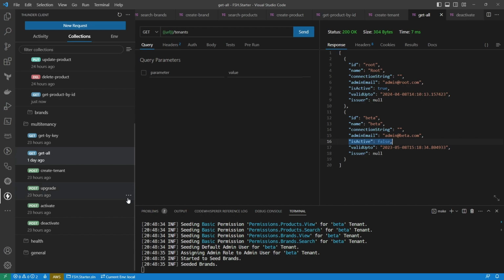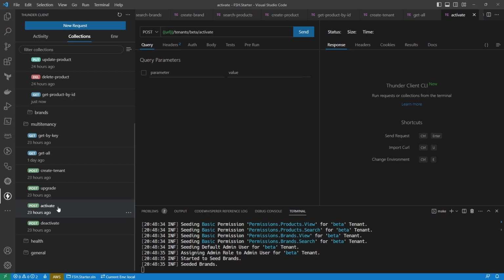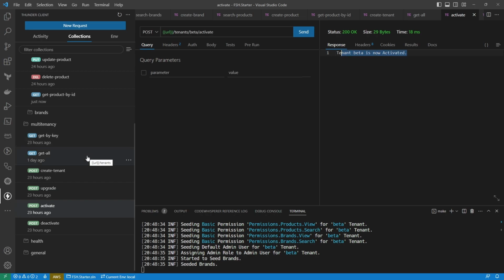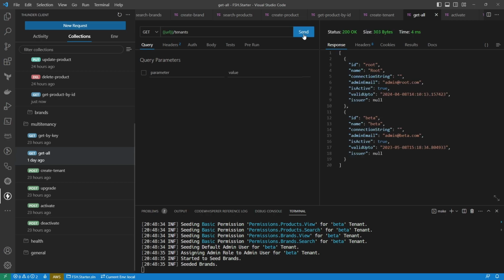Now let's activate back the beta tenant. I'll go to this activate tenant request and send out this request. Here you can see the beta tenant is now activated. Let's verify it once again using the get all request. I send out the request and now we can see that the active flag is set to true.